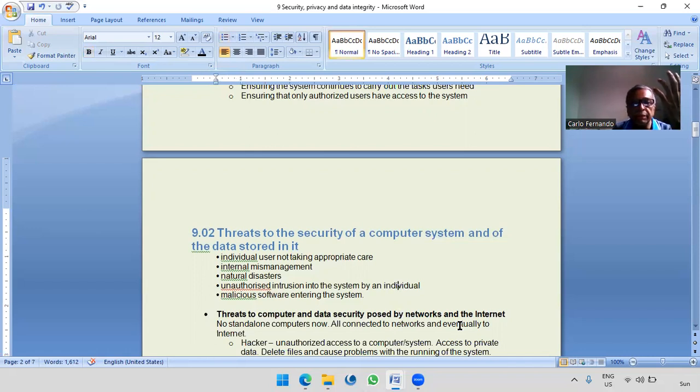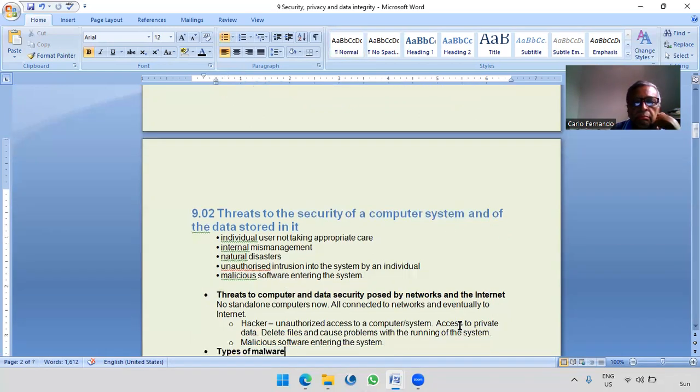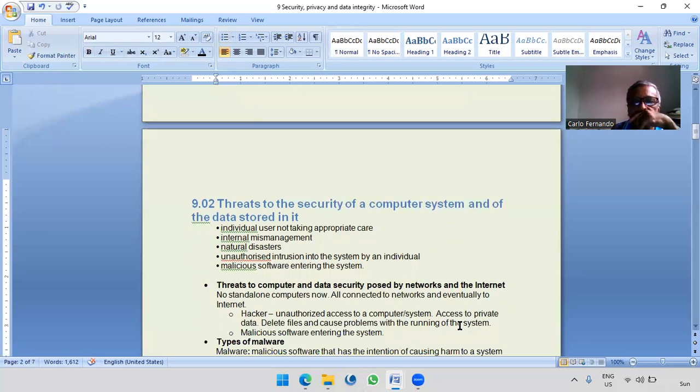Bad intention, malicious, malware. Threats to computer and data security posed by networks and the internet. So now we are talking about external threats.